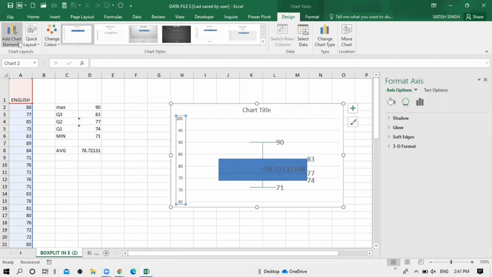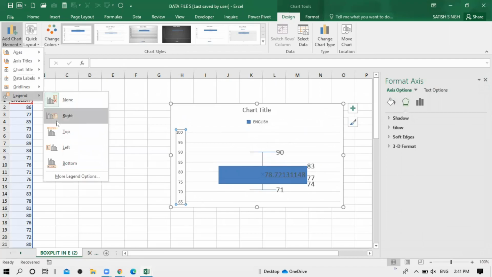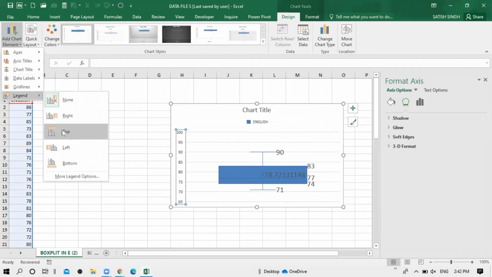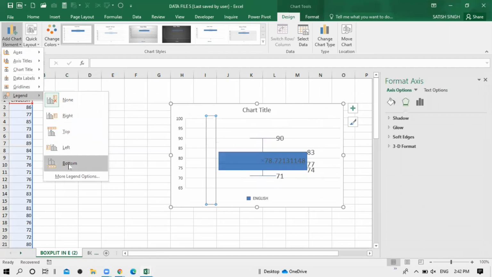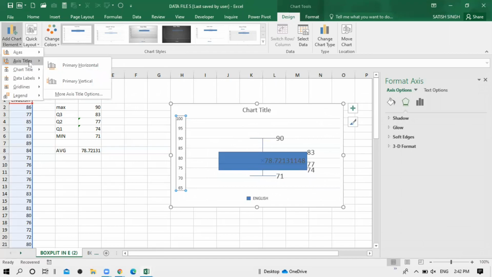One more thing that we can do, there are so many other options you can explore, and the option here is showing you the legends, what you want to show. You can take it to the top, left, and bottom. It's up to you the way you like it. And one more thing that you can do, but I am not doing that, I am leaving it to you.